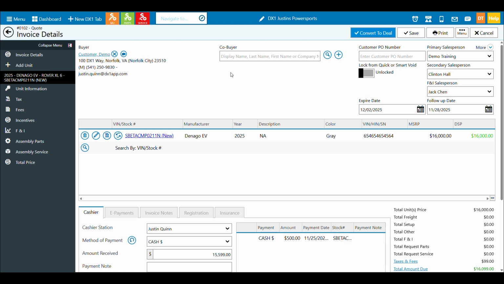All right, in this chapter, we're going to talk about how to add a trade in to a deal. And this is something clearly you will most likely do in a dealership if you sell units or whole goods. And it's really important to understand the process.